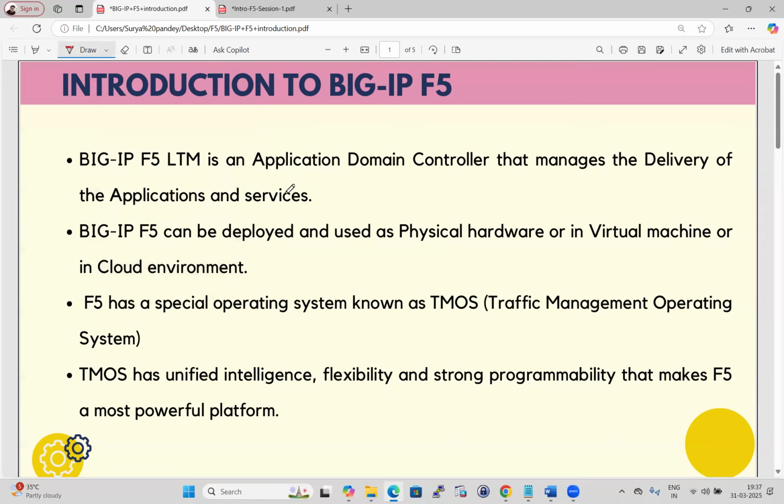BIG-IP F5 LTM is an application delivery controller that manages the delivery of applications and services. On my next slide, we'll see why F5 is playing an important role and why it is important.